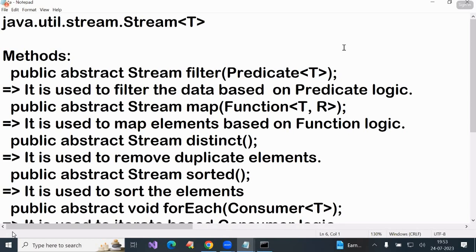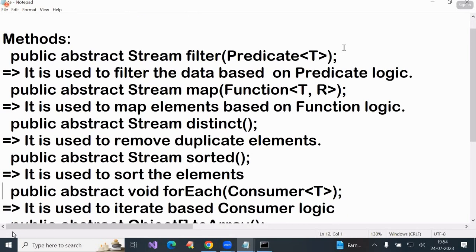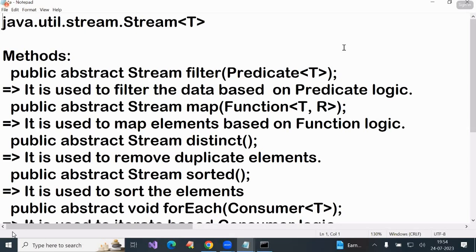So you can filter the data based on predicate. Predicate you already studied. You can map based on function. Distinct and sorted work by default. But again, forEach requires a consumer, a predefined functional interface. With lambda expressions and predefined functional interfaces, we can write these.